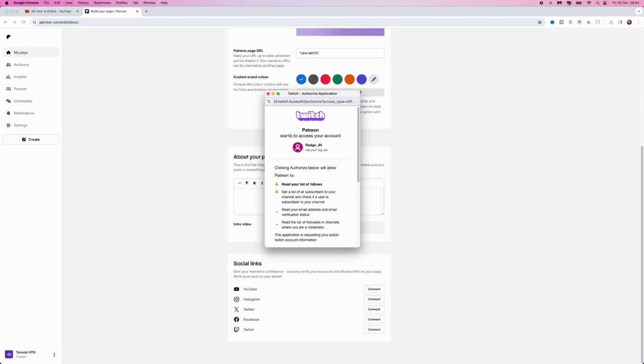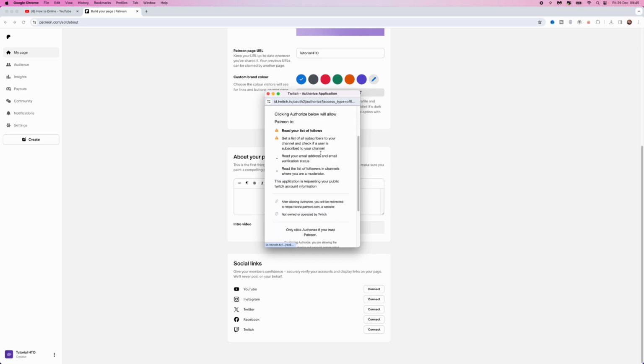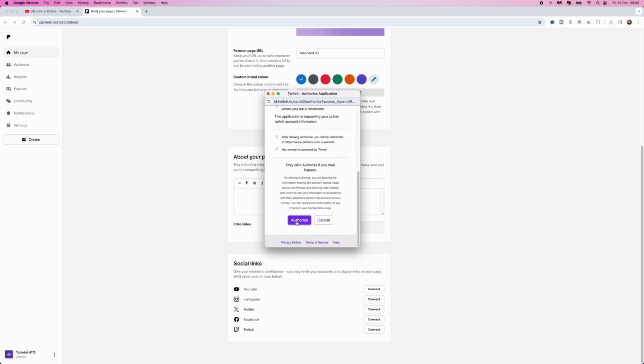So once you have verified that it is your account, all you simply need to do is scroll down and then click on authorize. And then once you click on authorize, that will mean that you have linked your Patreon account to your Twitch account. So it's just that simple, guys.